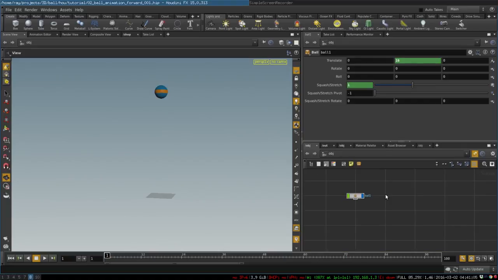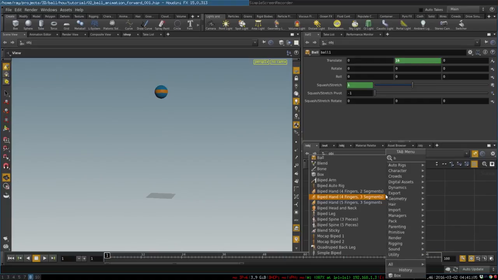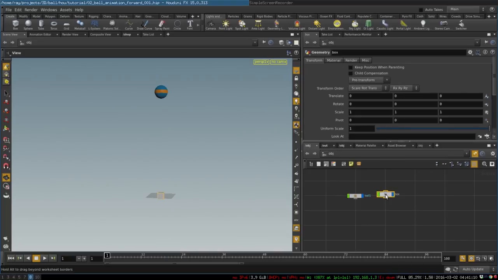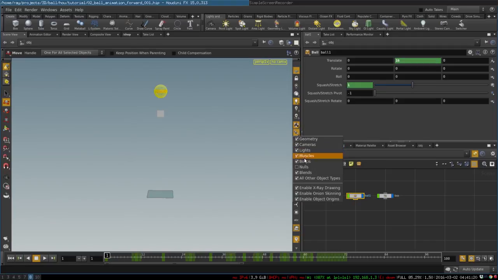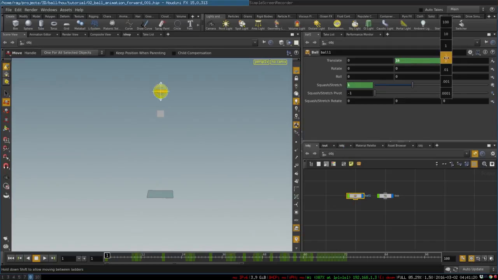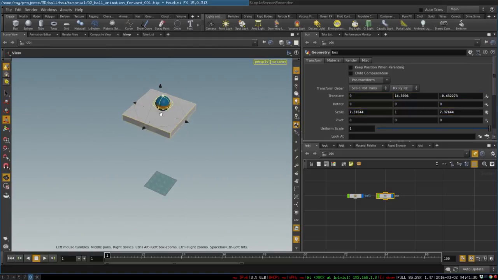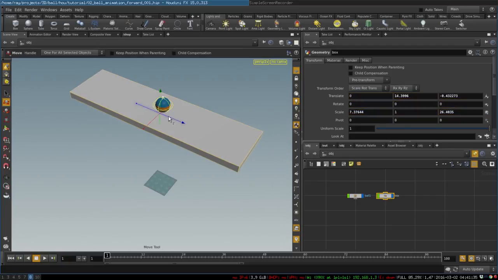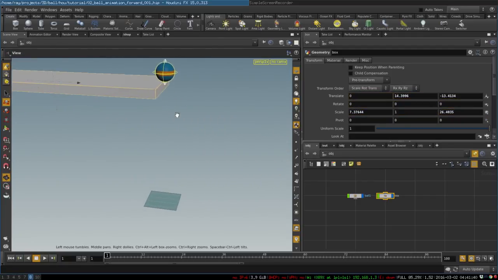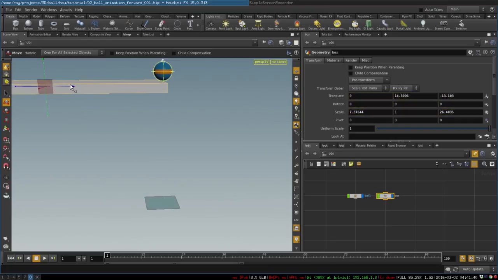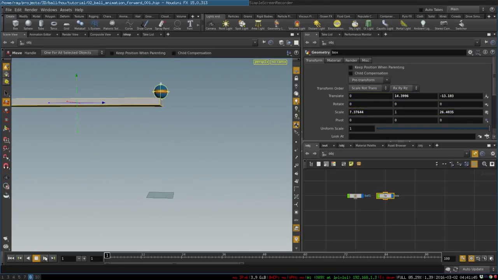So let's begin. First, let's create a box that will represent a table, just for convenience. Let's say our ball is going to move in the positive direction, like so. So table should be over here, like this. So here we have our table. We are ready to begin animation.